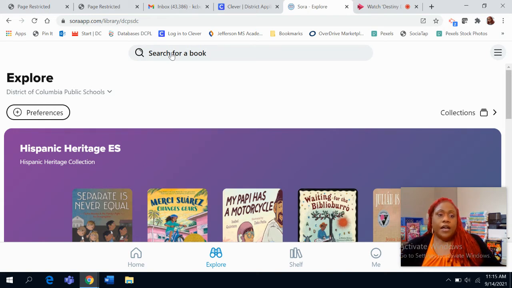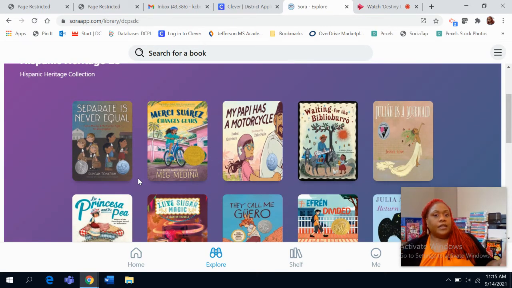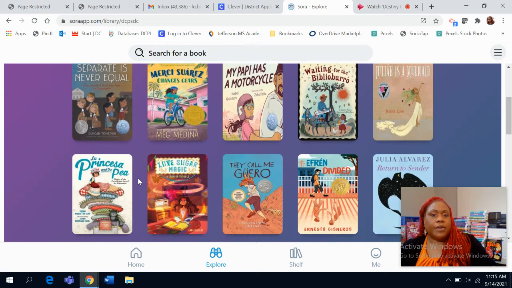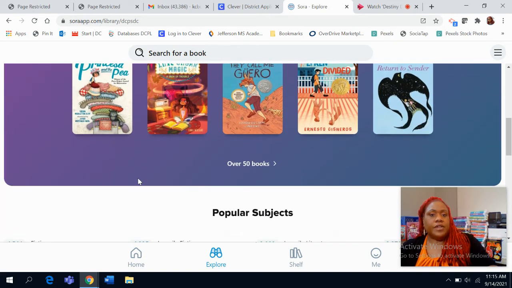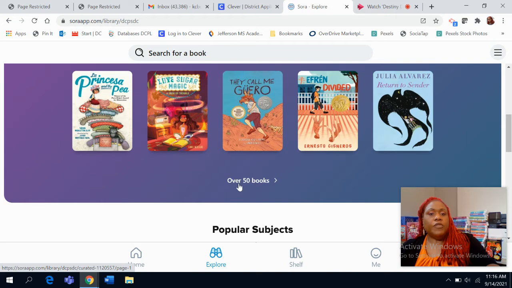Now, it's the month of September. Hispanic Heritage Month is coming up beginning on September 15th. So the library has already curated a collection of books that's celebrating Hispanic Heritage Month. And if you want to see more books in this collection, you just click over down here where it says over 50 books and the collection will expand.